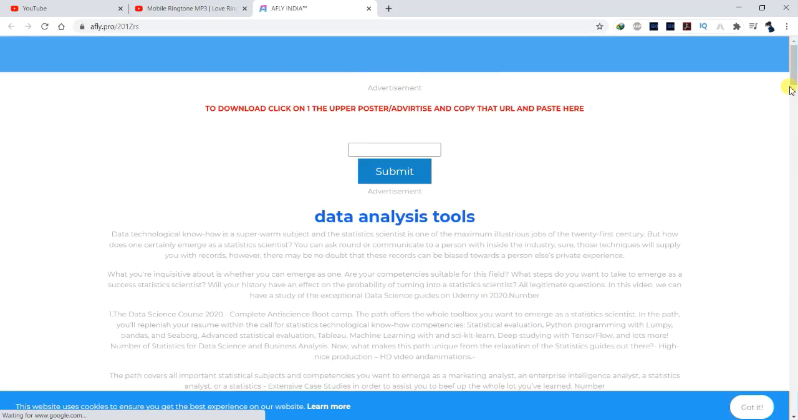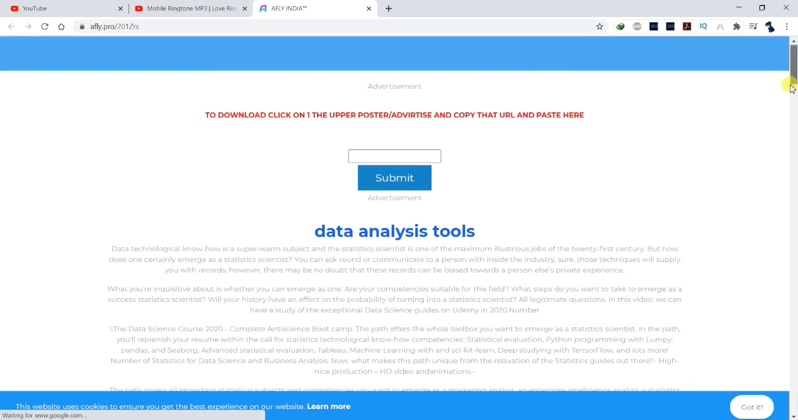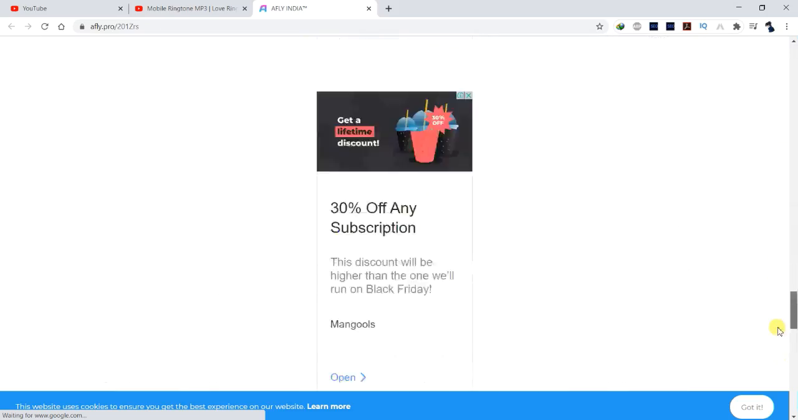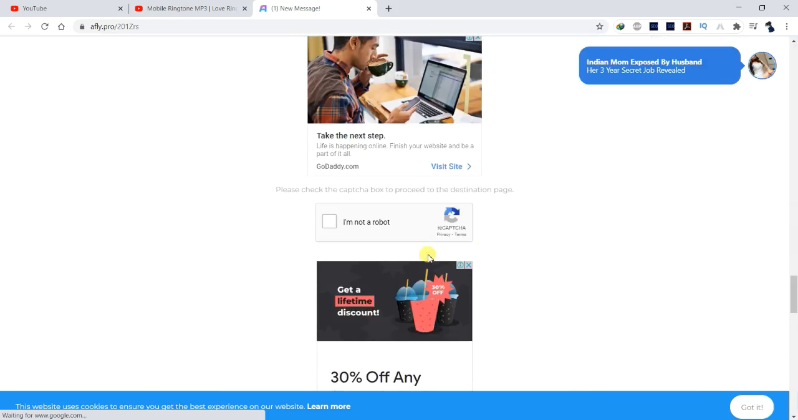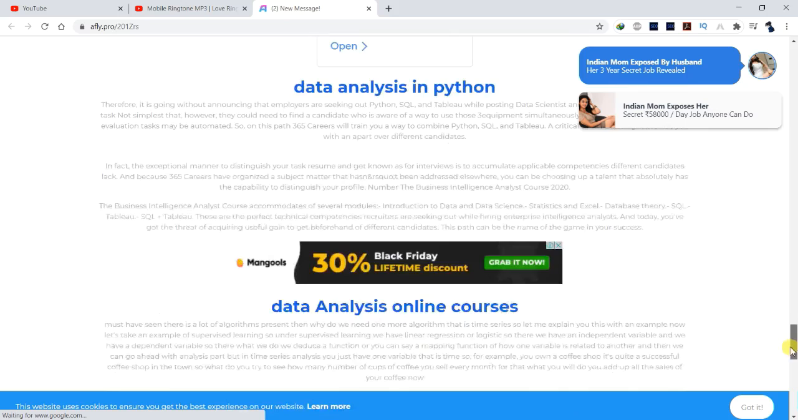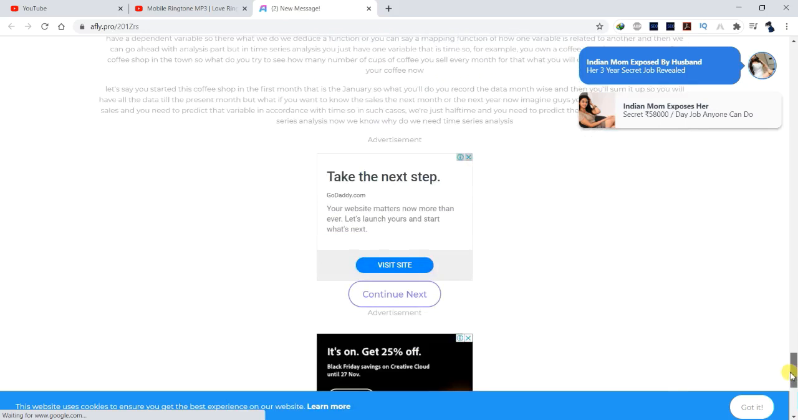Then go to the bottom of the page. Click on I am not a robot. Then scroll down a bit and click on the continue next button.